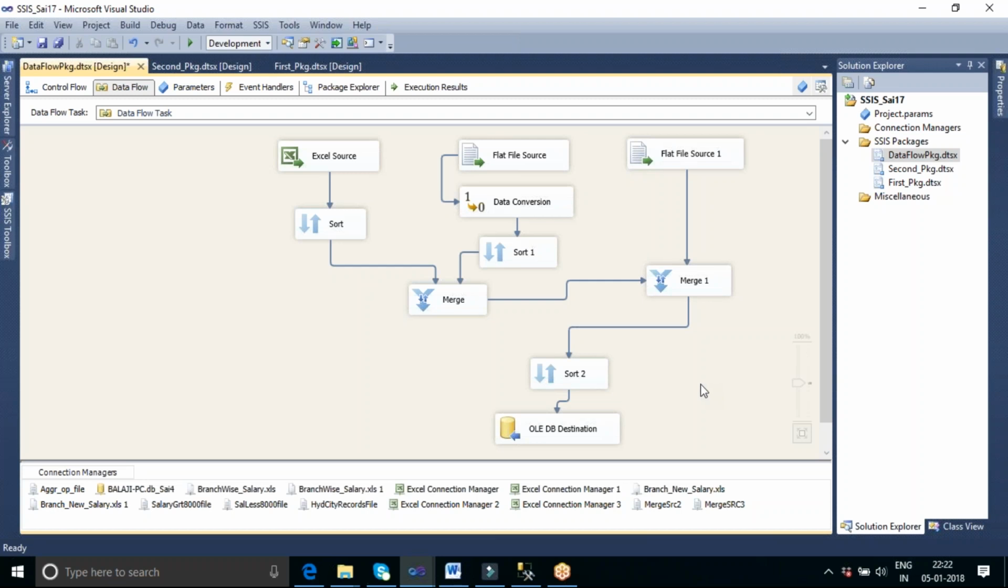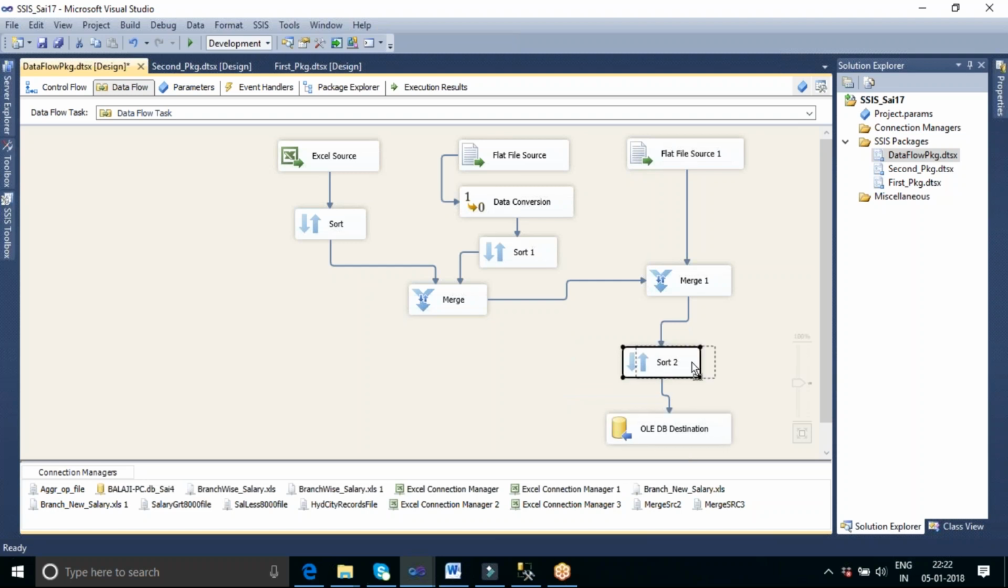So if you want to combine three sources of data, what I have done is I have taken an extra merge. First of all, I have taken the output of the first merge as one of the inputs to the second merge, and I have taken the third file data and I am combining these two again, and after combining I am passing the data into the destination. Before combining, if you want to remove the duplicates, then I have taken the sort, like this.